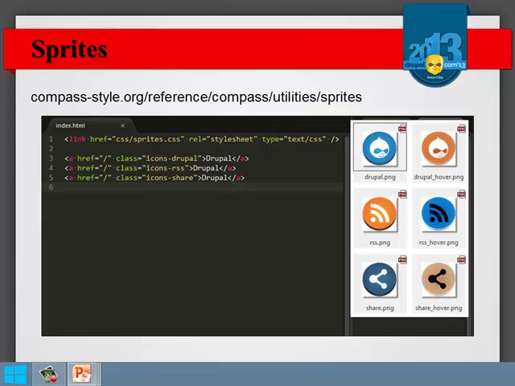So on the left I've got an example of HTML, just 3 regular old anchor tags, nothing special about them. And on the right hand side I've got 3 icons and their hover equivalents with the underscore hover added to their names.